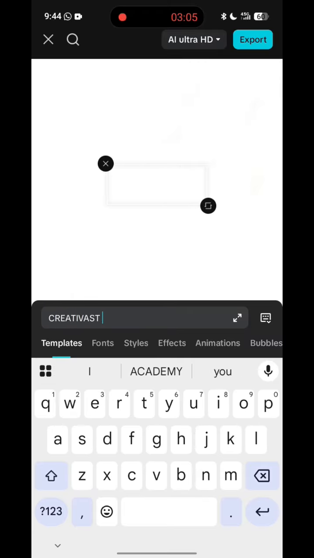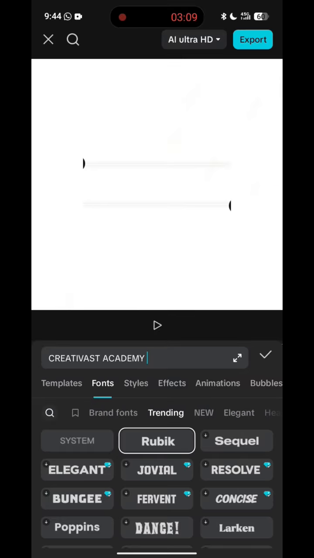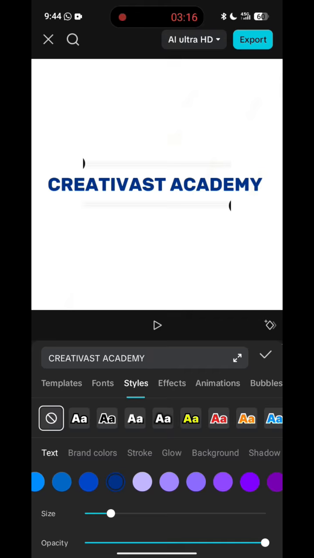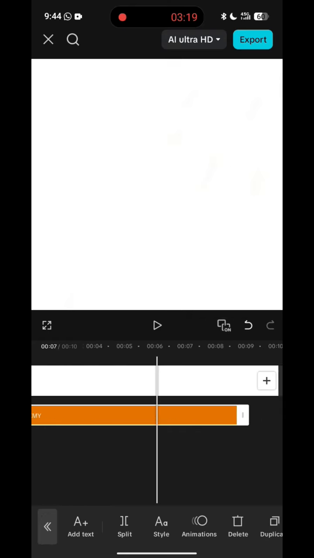Creative Arts Academy. Font should be Rubik and the color should be blue. Remember our compound clip, the color was blue, so the color of this should be blue. And then we adjust this.